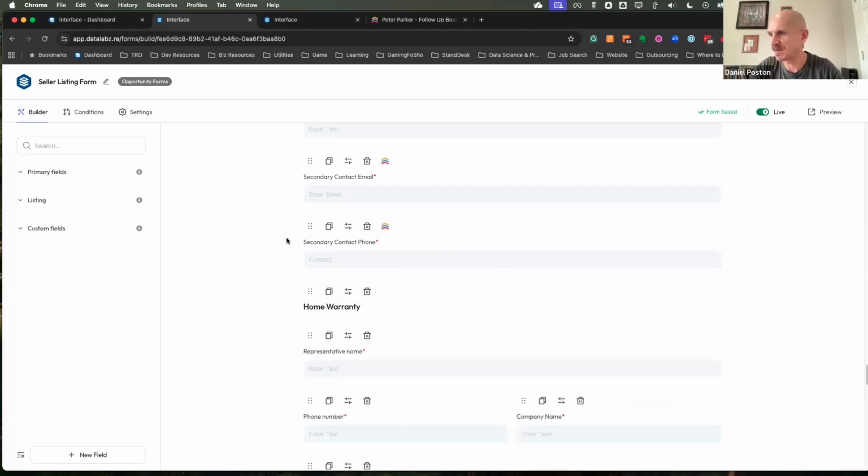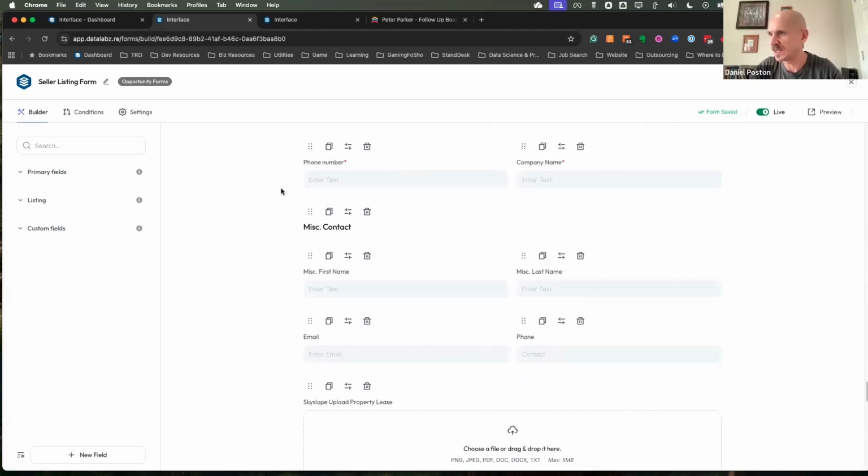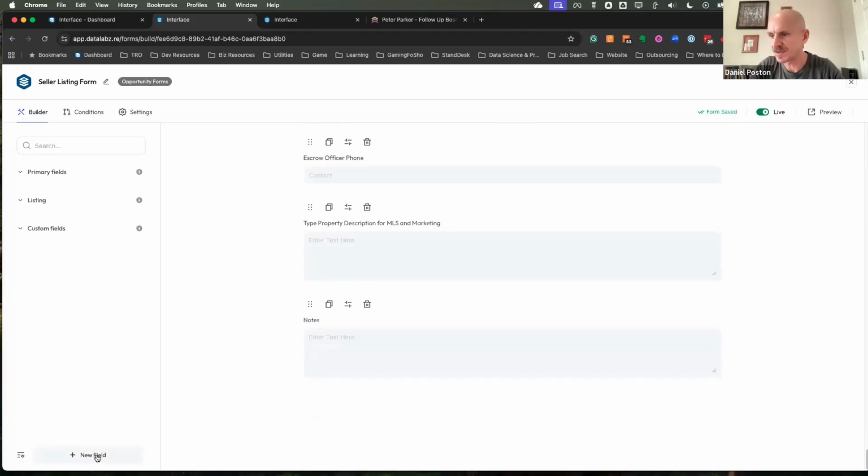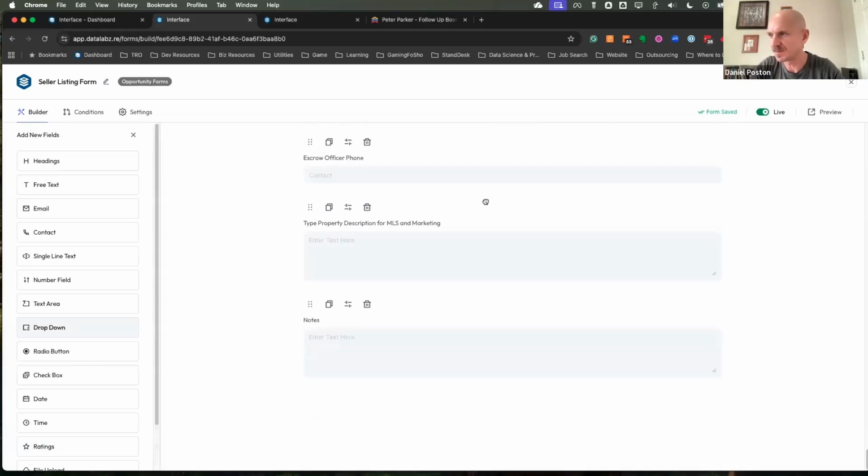So secondary contact info, home warranty, person, documents. If you want to add additional fields, you just drag it over.